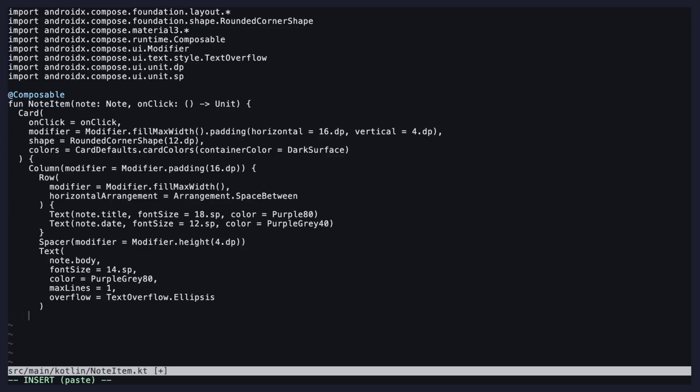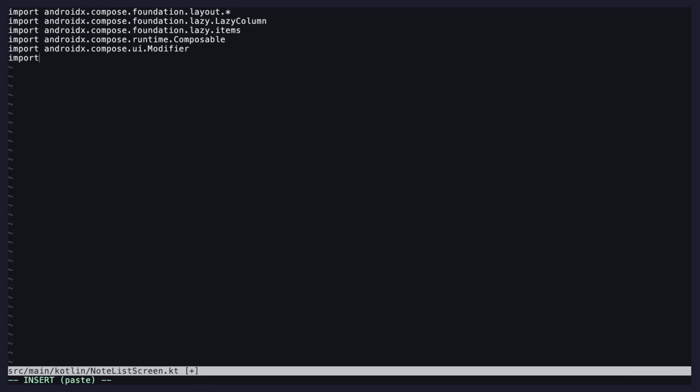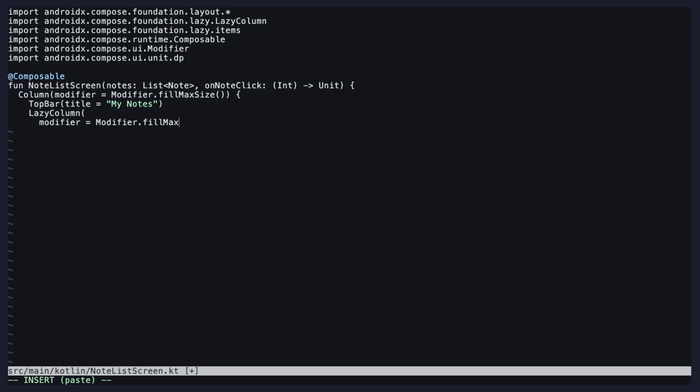Note item done. Now note list screen with LazyColumn. LazyColumn renders only visible items, efficient for long lists. The items block maps each note to a note item composable.